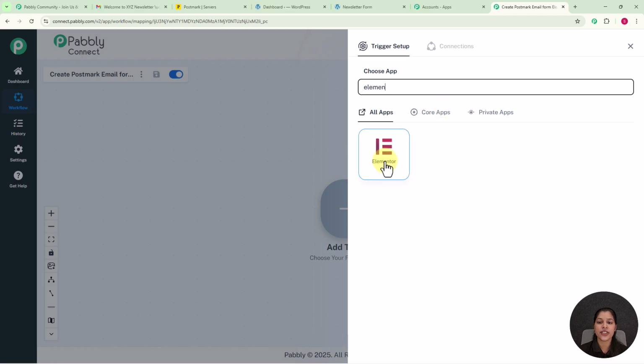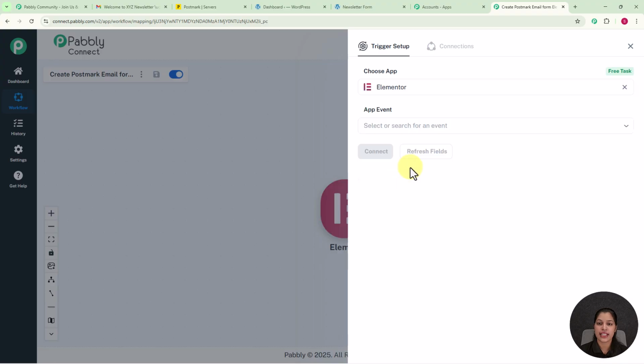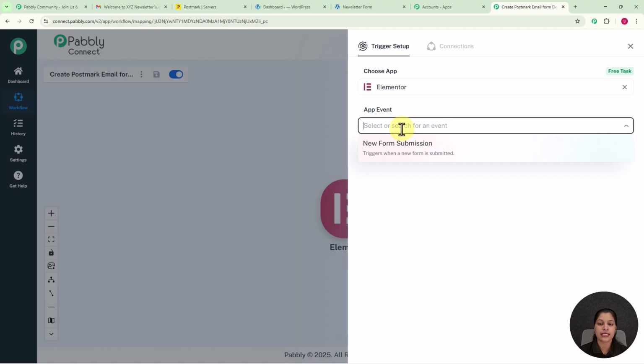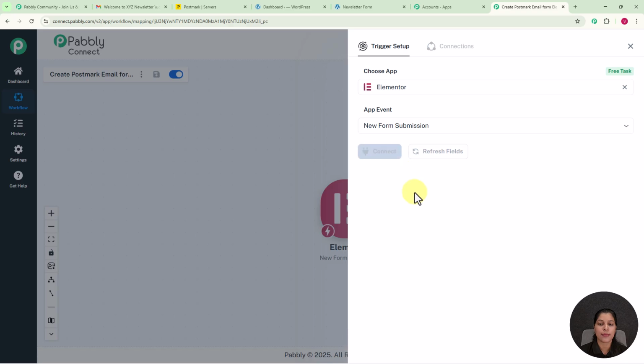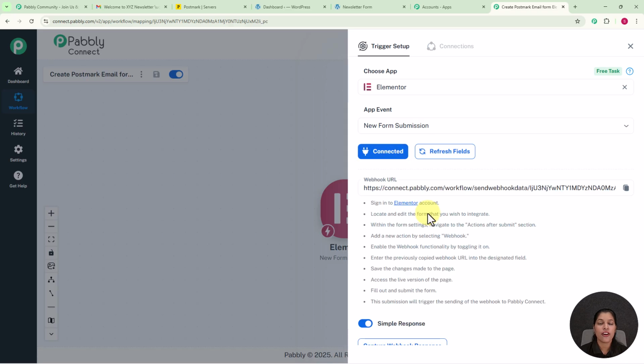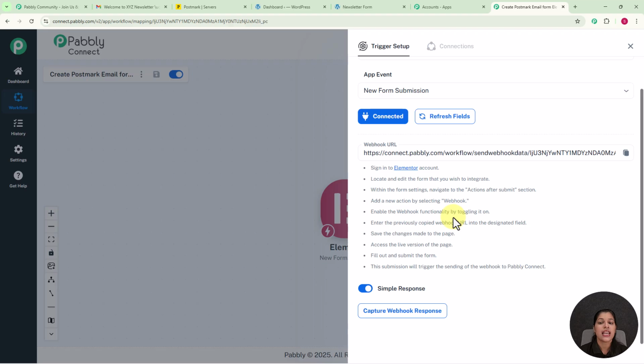And here you can see we are getting the option for Elementor, so let's select it. Afterwards it is asking me to select the app event, so I am going to select the app event as new form submission. And here we just have to click over this connect button for building the connection between Elementor and the Pabbly Connect. Here you can see we are getting this webhook URL, and here we are getting the steps for pasting the webhook URL to Elementor. But here I am going to show you the demo of how you can add the webhook URL to Elementor.